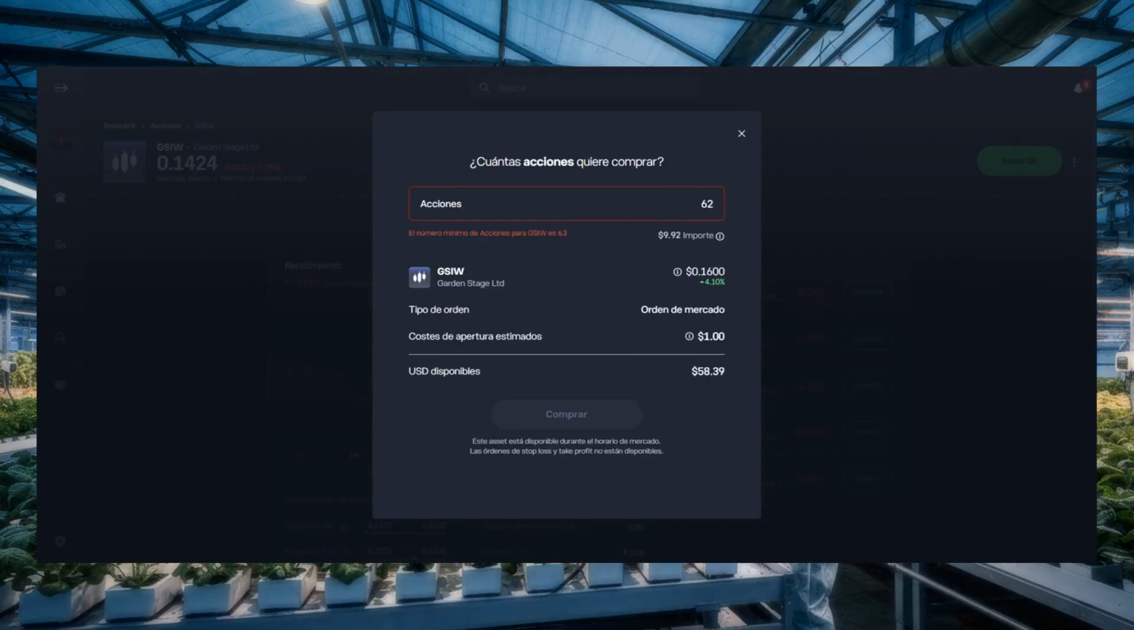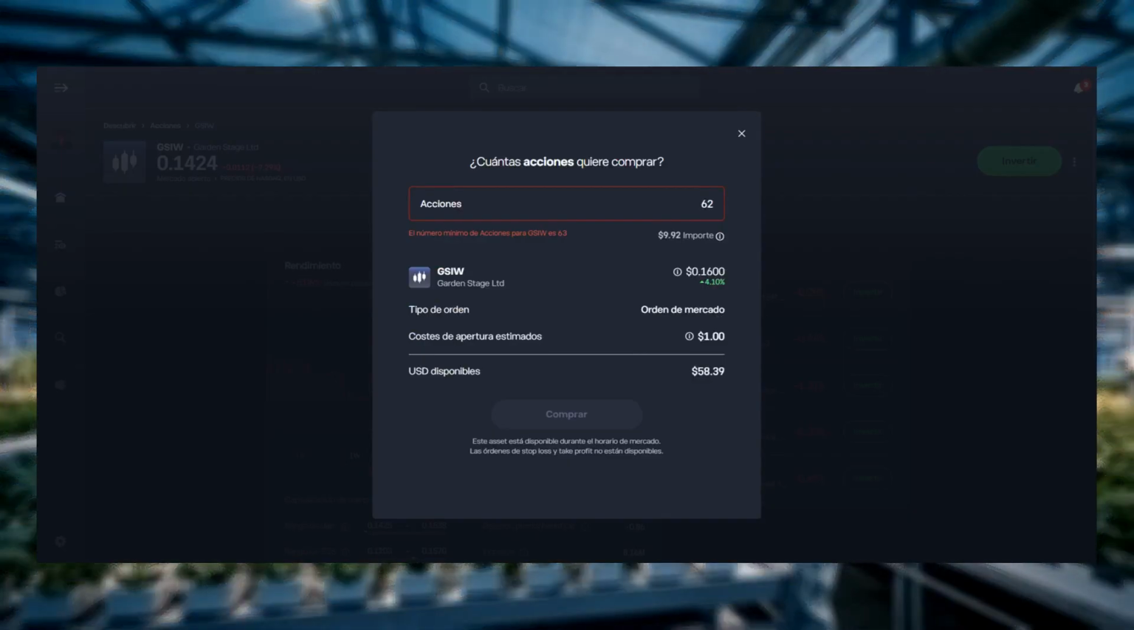Click Trade or Buy, enter the amount you want to invest, review the order details, and confirm the purchase. The platform will show the estimated cost and any fees.